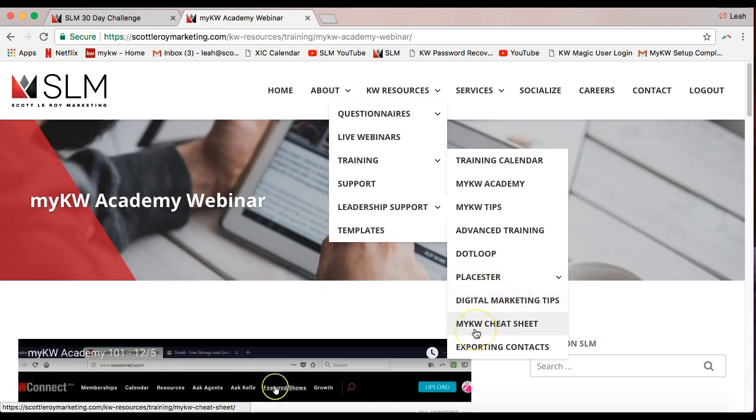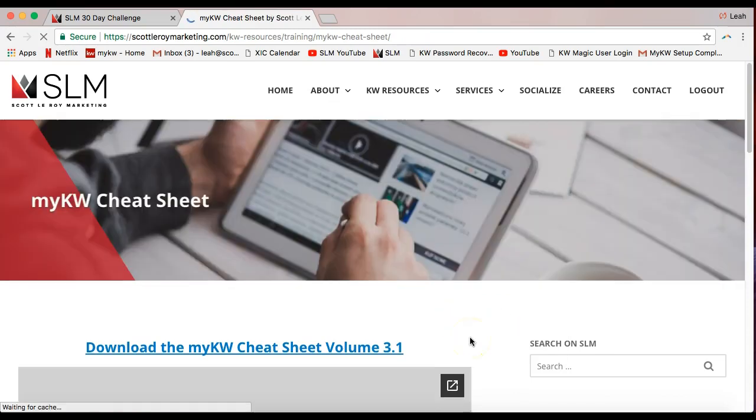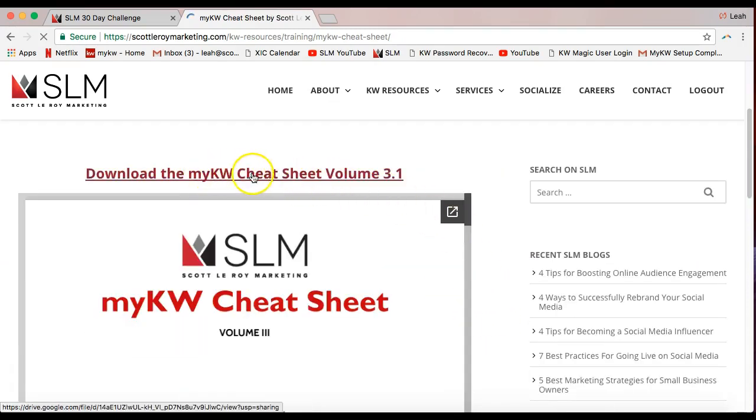All right, on the bottom here, where it says My KW Cheat Sheet, let's say you're not a big fan of video tutorials for learning. We also went through and wrote out instructions on how to do every single thing possible in your KW platform. So go ahead and click on the My KW Cheat Sheet from this training dropdown. You'll notice an option right here to download the My KW Cheat Sheet volume 3.1.